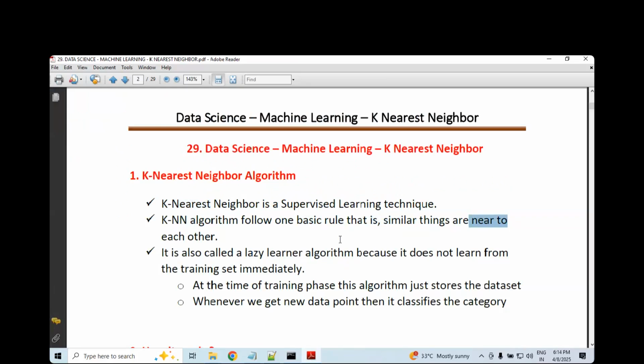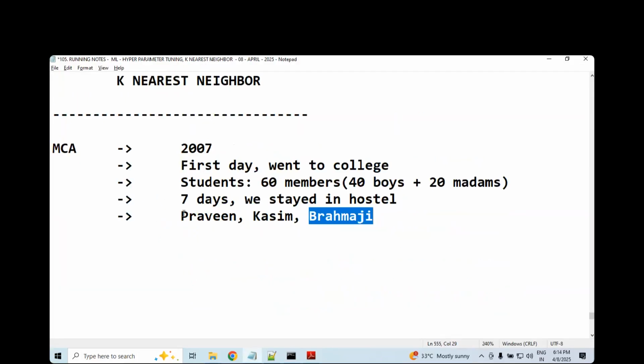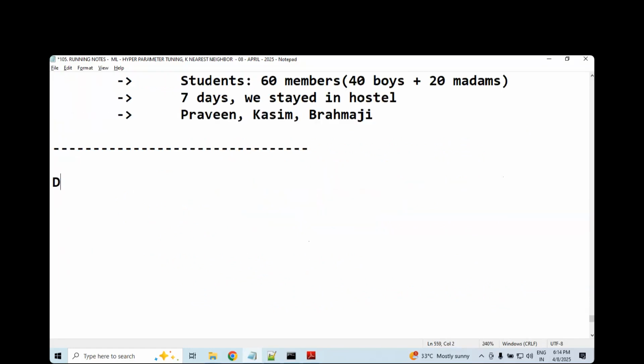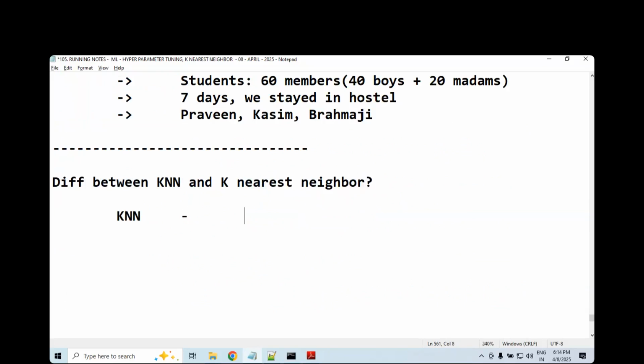Can I ask a question? What is the difference between KNN and K-means? Damn sure, this question will come. Can you tell me the first difference? What is the difference between KNN and K-means, K nearest neighbor? Can anyone tell me? K-means is an unsupervised learning algorithm.